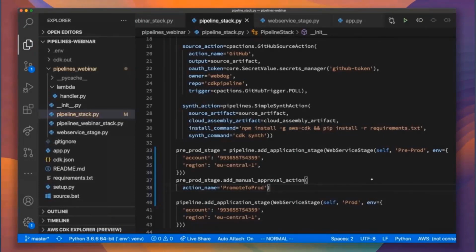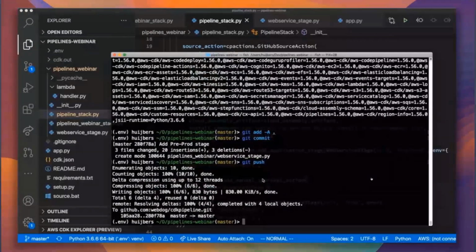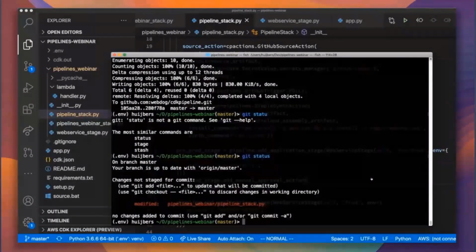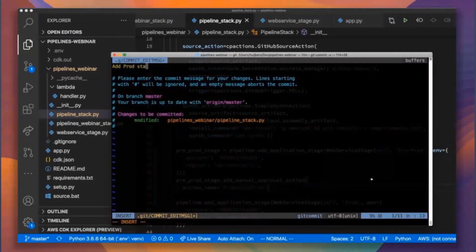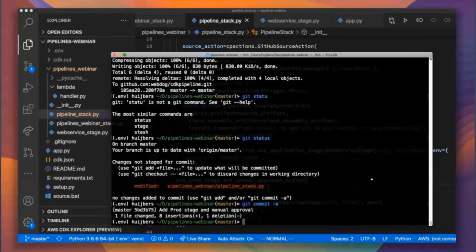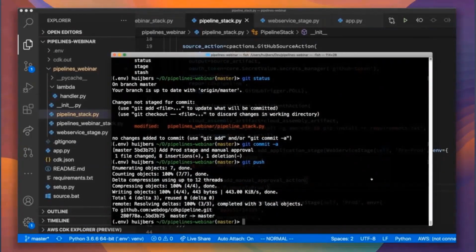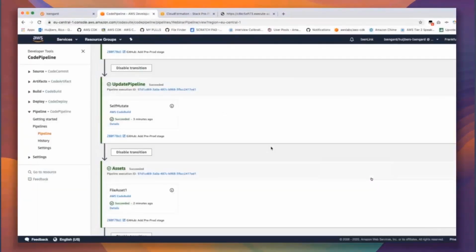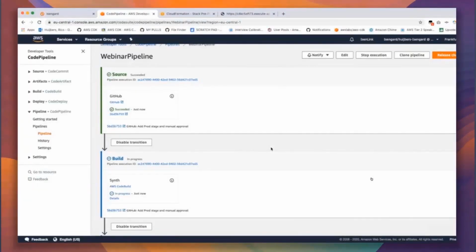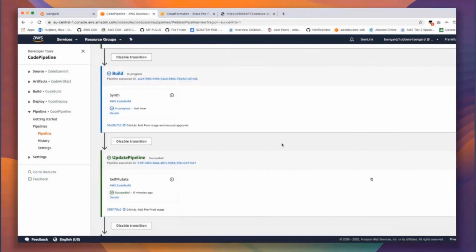So let's see that work. I added a manual approval action. I call it promote to prod. We commit this. And then we push it out. And again, the pipeline is going to pick up the change and update itself to add the prod stage and the manual approval in between.